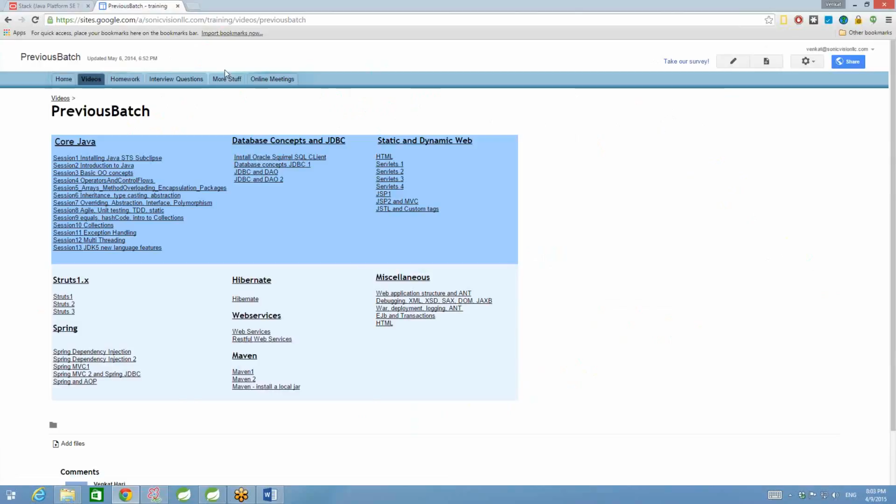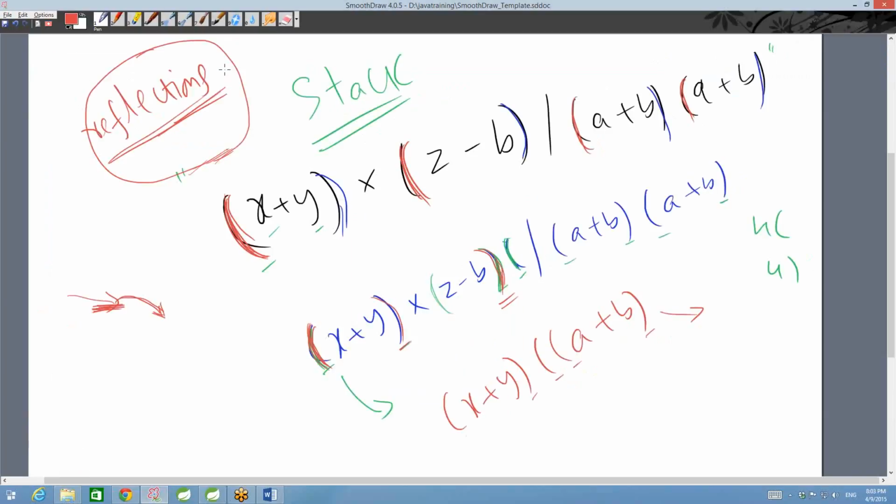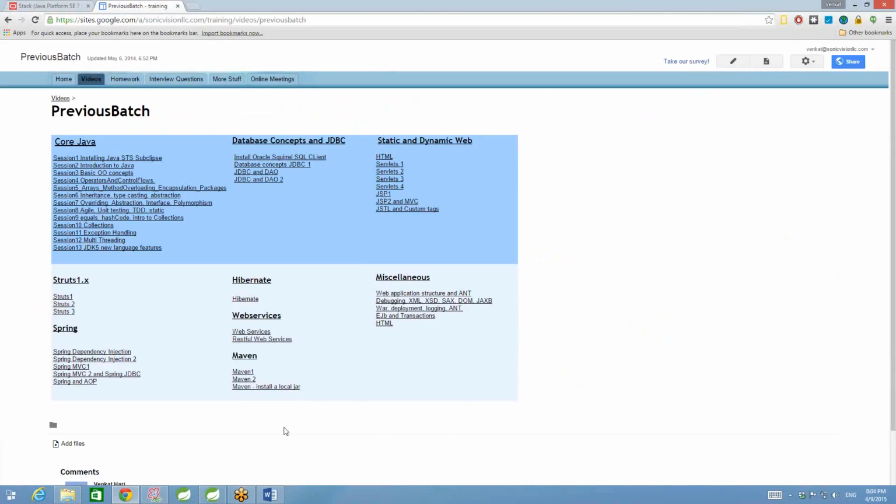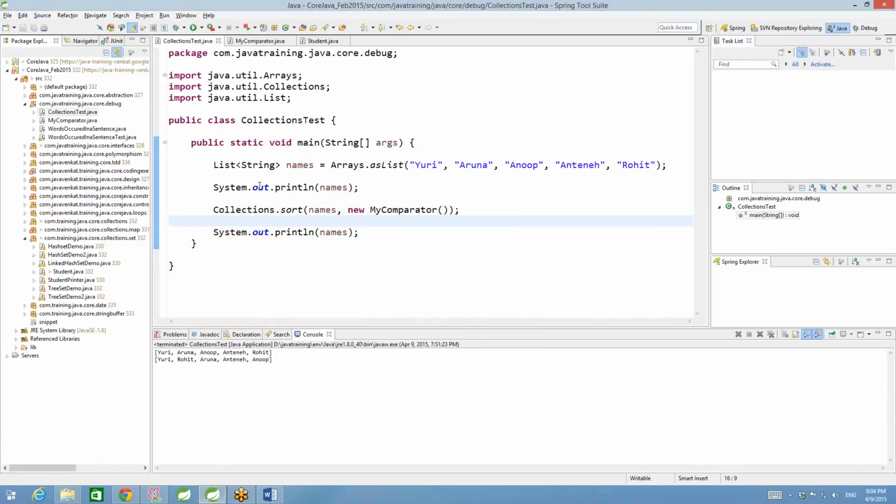Reflection, so Java class reflection. Meaning what? Class as a text file? Yes. So class meaning what? Class as a text file? If I give it to you in a string, right? Mm-hmm.